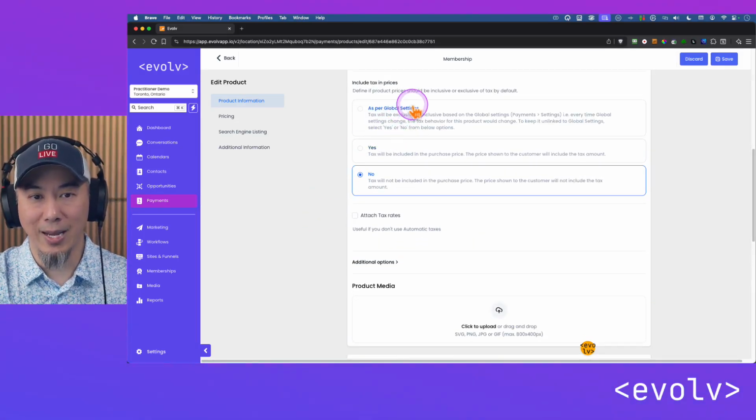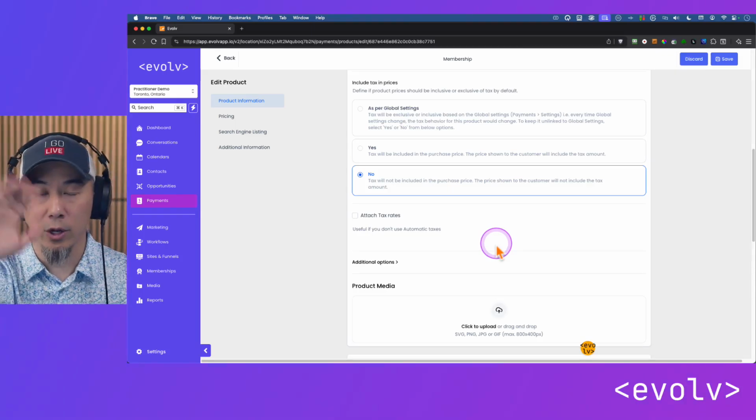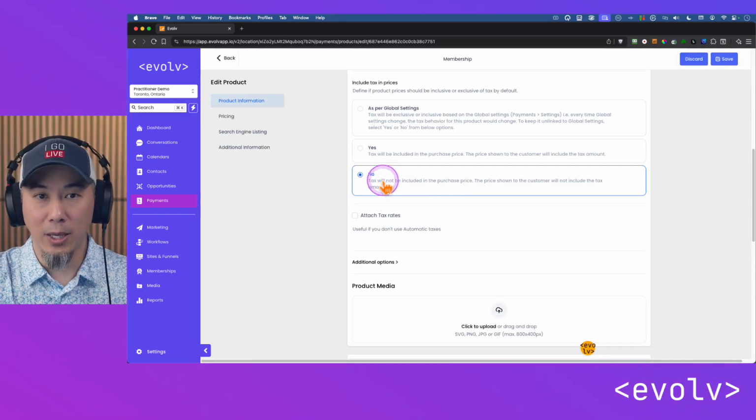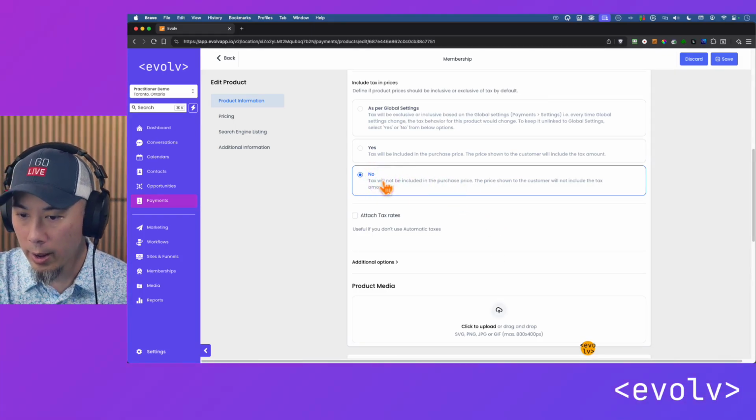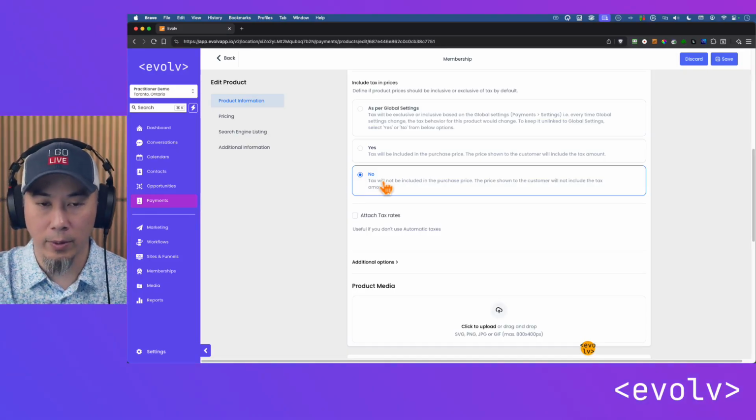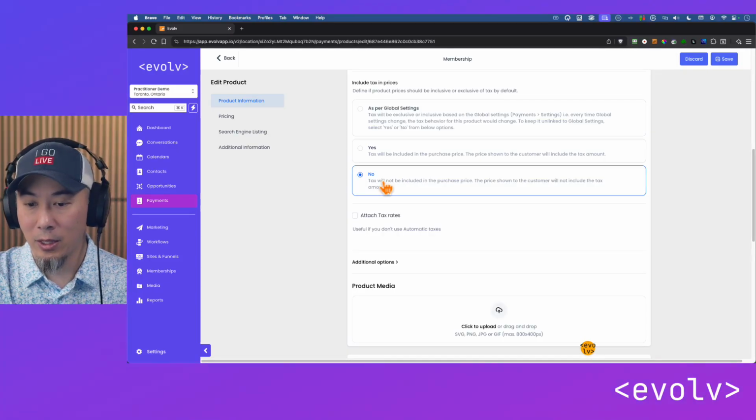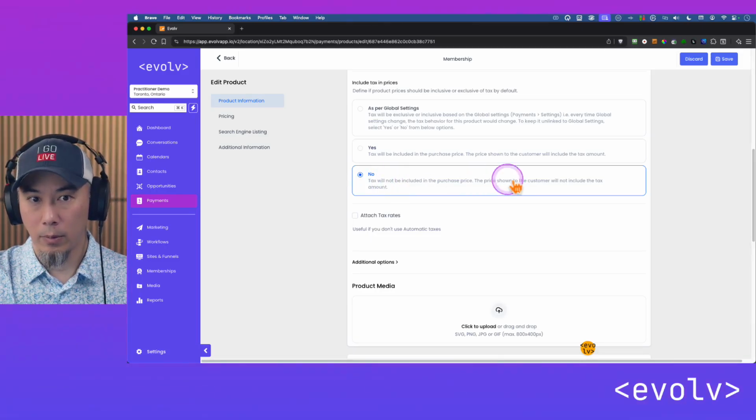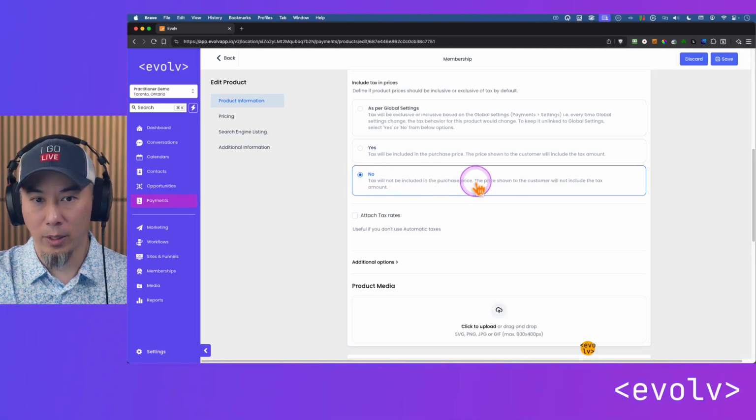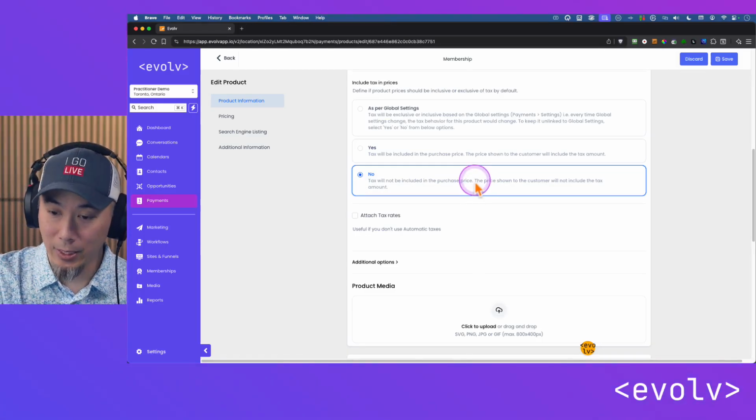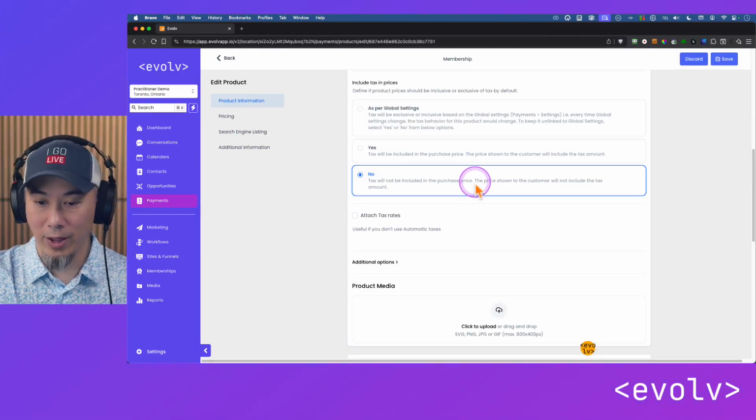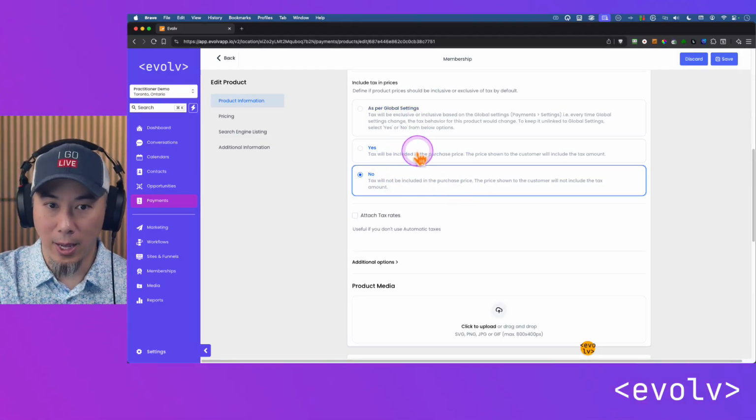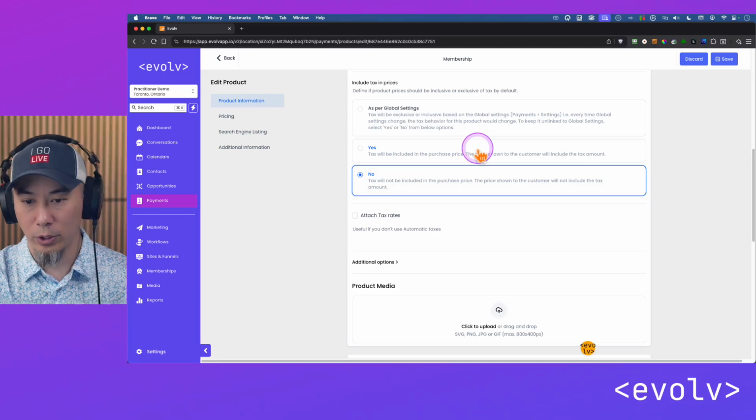All right, include taxes in prices. This is universal across all products. Generally speaking, I do not have anybody who is out of continent. So in Canada and the US, your taxes are not included in your pricing. So select tax will not be included in the purchase price. Okay, if you're in the European Union or the UK in particular, that's tax in. The VAT is already in there, value added tax. So you're going to say, yes, tax is included in the purchase price.